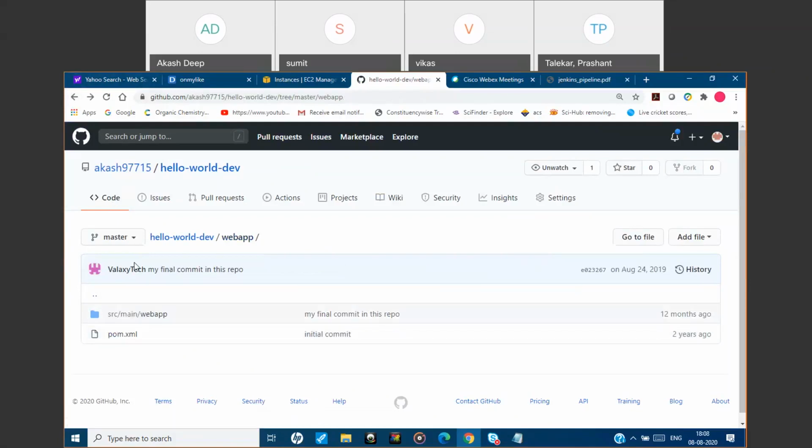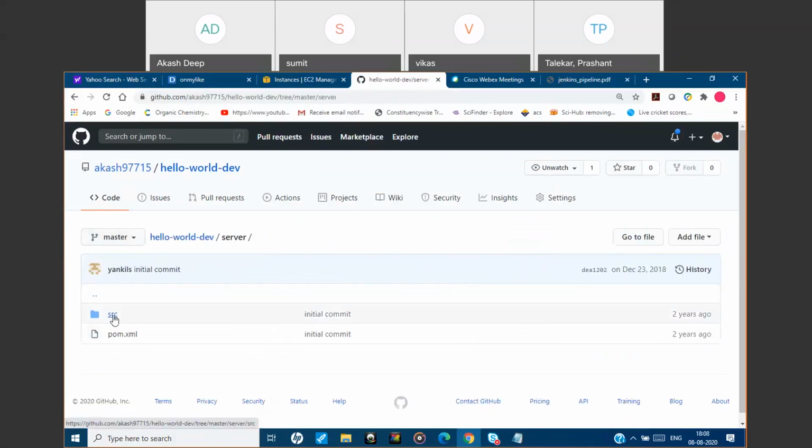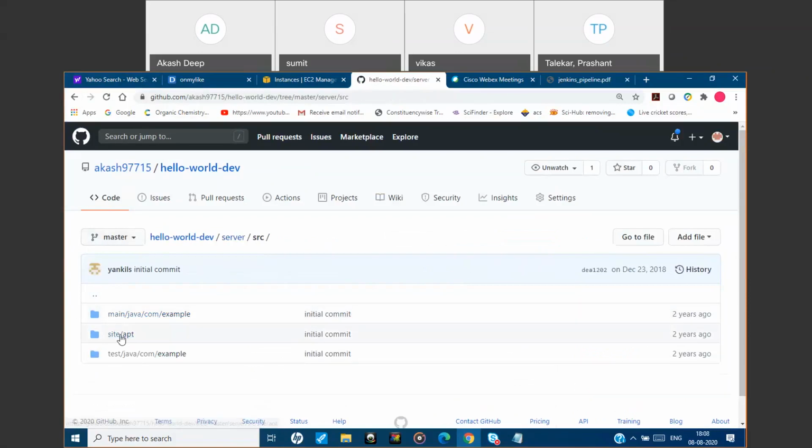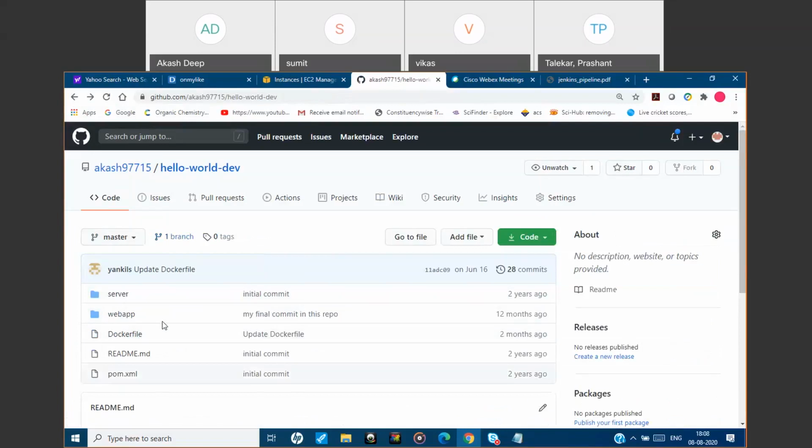Almost every company is working on it, Akash. Yeah, that's right. Coming to the server, you have a pom.xml; this is, I can say, the complete deployment package of Java. We will be deploying it on Tomcat, so that's why I chose Tomcat. We'll try to install this complete thing.